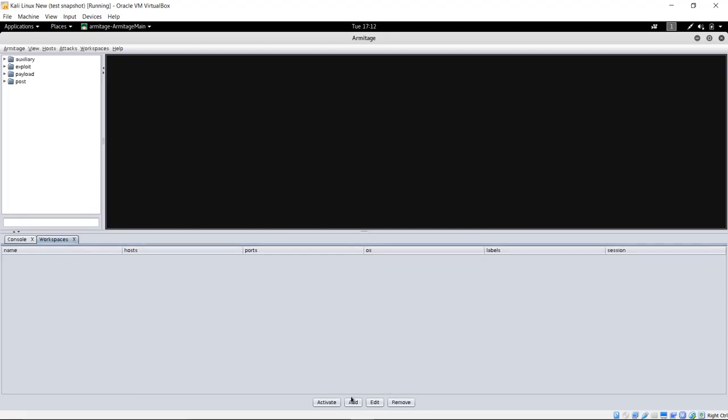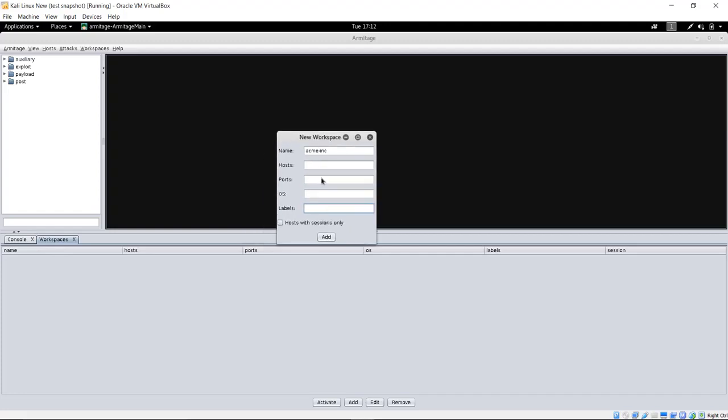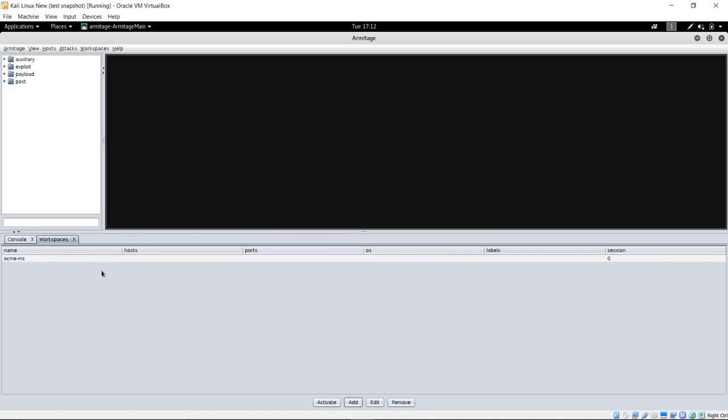So workspaces, let's go ahead and click add here on the bottom, and again, we're just going to make this Acme Inc. And you could put specific hosts here and ports and OS and things like that if you knew about this target already, but we're actually just going to do this as if we don't know anything about this target just yet. So let's go ahead and click Add.